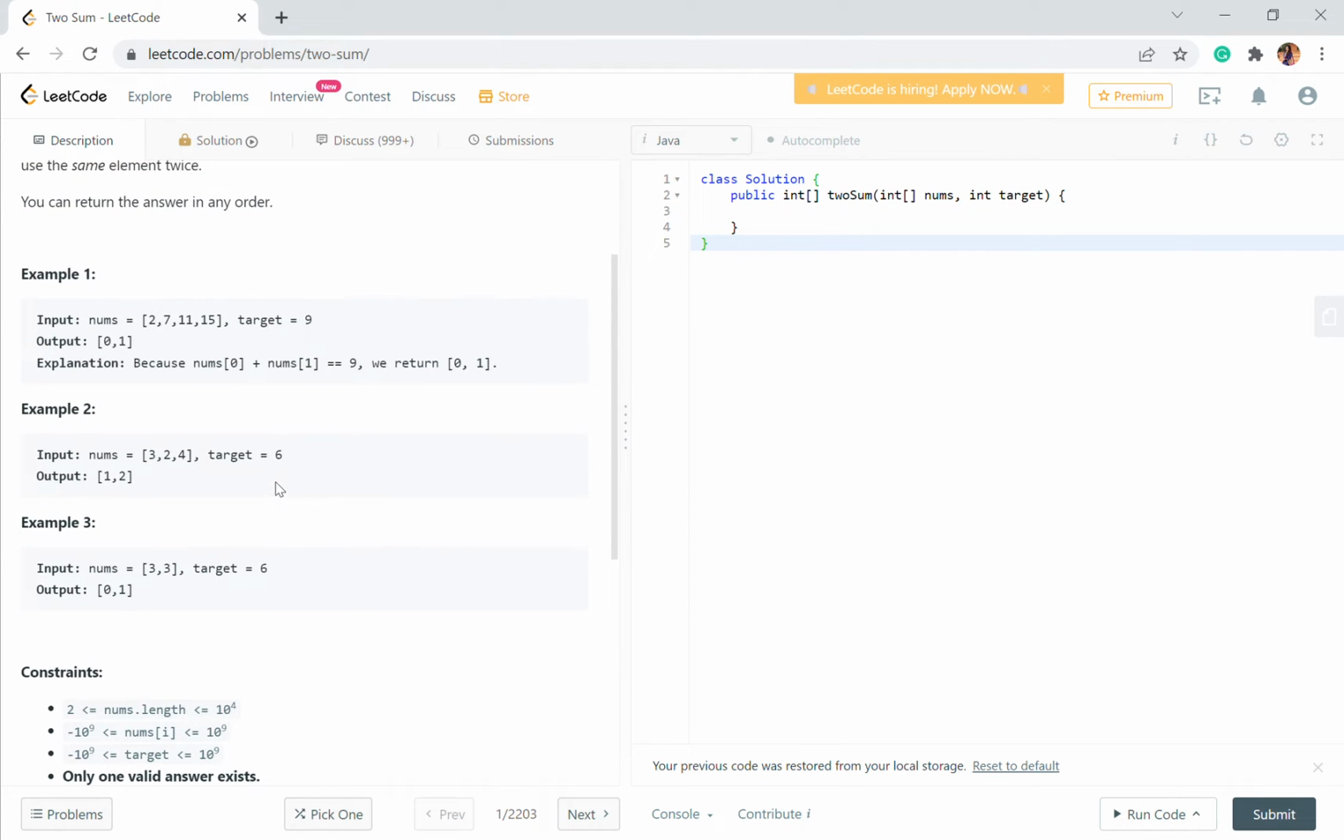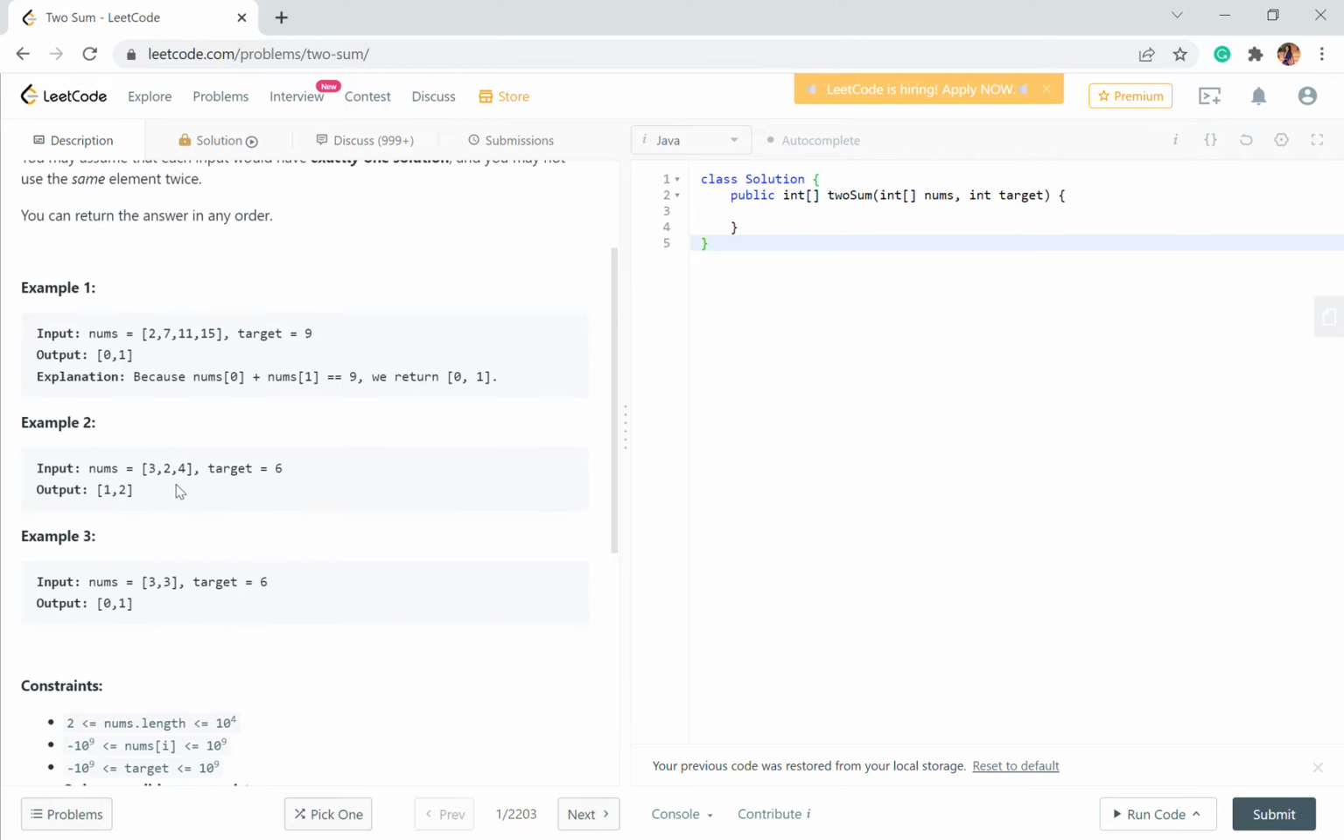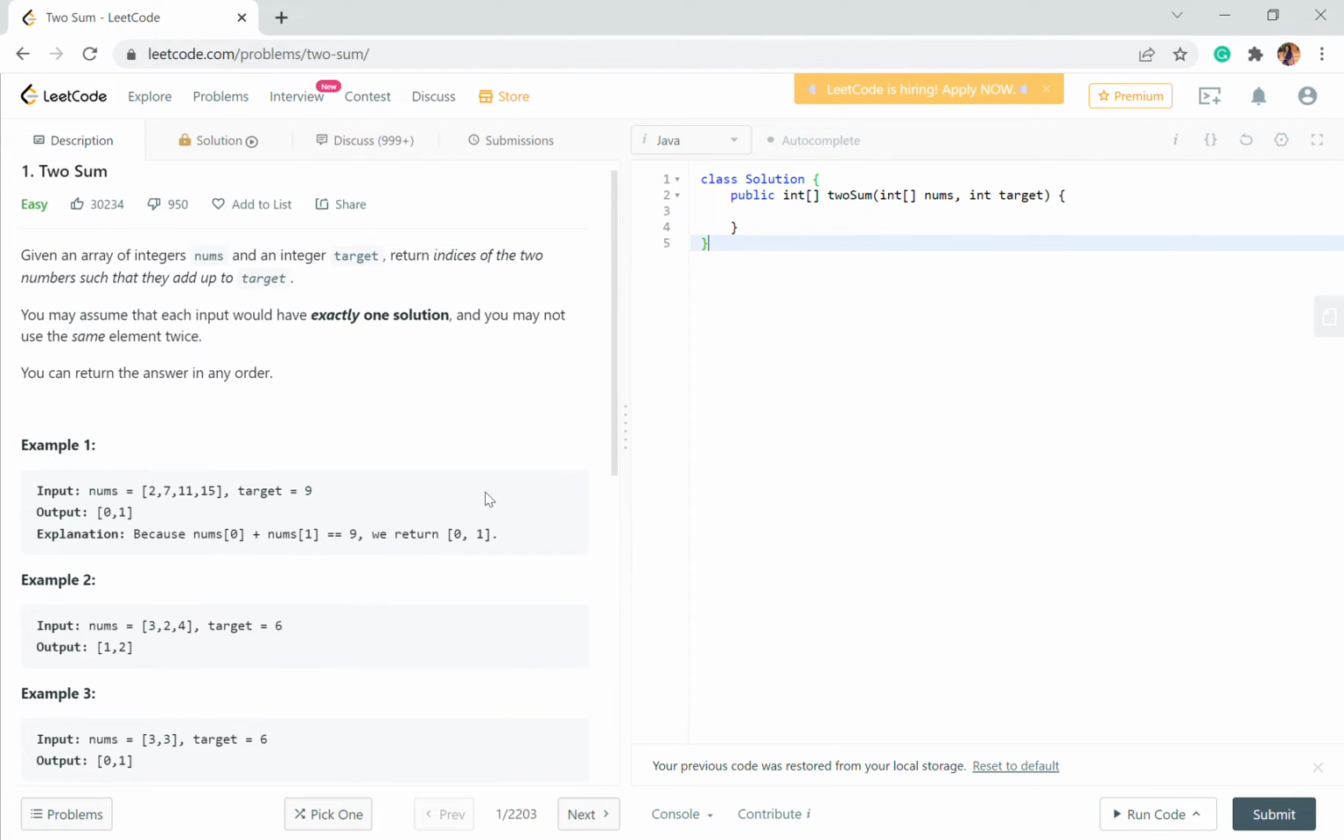Another thing we have to keep in mind is that we can only use one index once. We cannot repeat it. For say, this 3, I cannot add twice to make the target 6. No, we cannot do that. So let's get started with that.